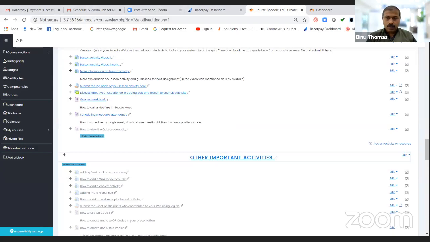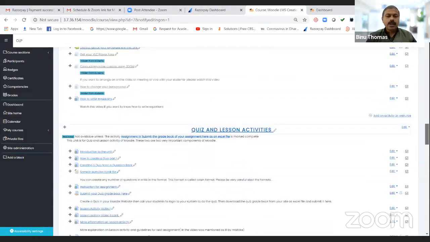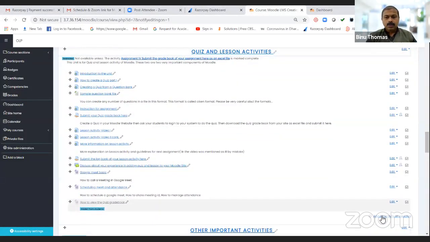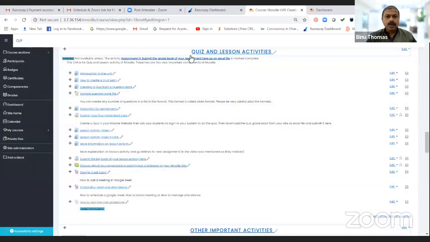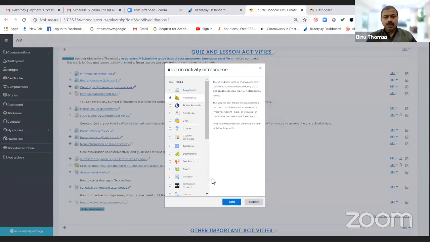So I'm just going to the module quiz and lesson activities. I'm just going to add an attendance there. So I'm going for add an activity. This will be added in this unit, quiz and lesson activity. I'm right into that unit, and down there in that unit I have add an activity or resource, and I just select attendance.